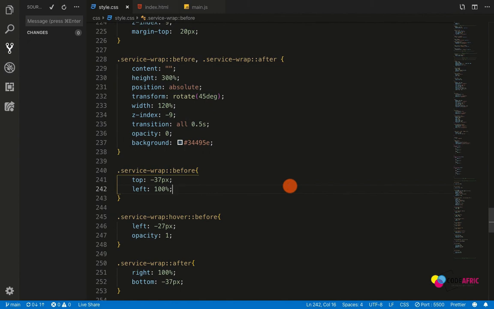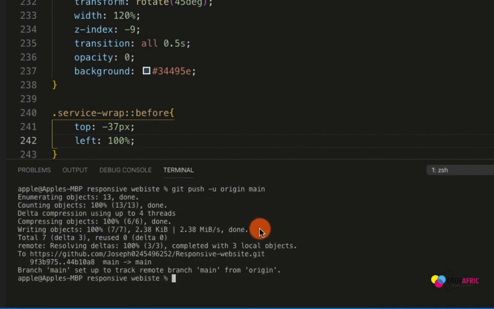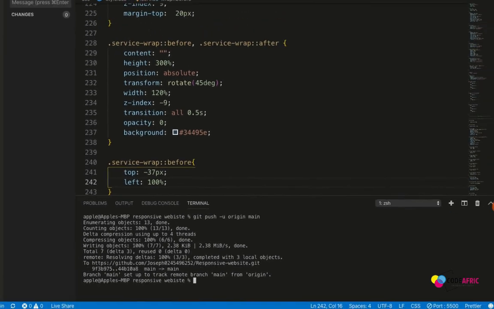Again, you open your terminal, then you do git push -u origin main. We are still on the main branch. So origin main, hit enter, and boom, everything has been pushed successfully.